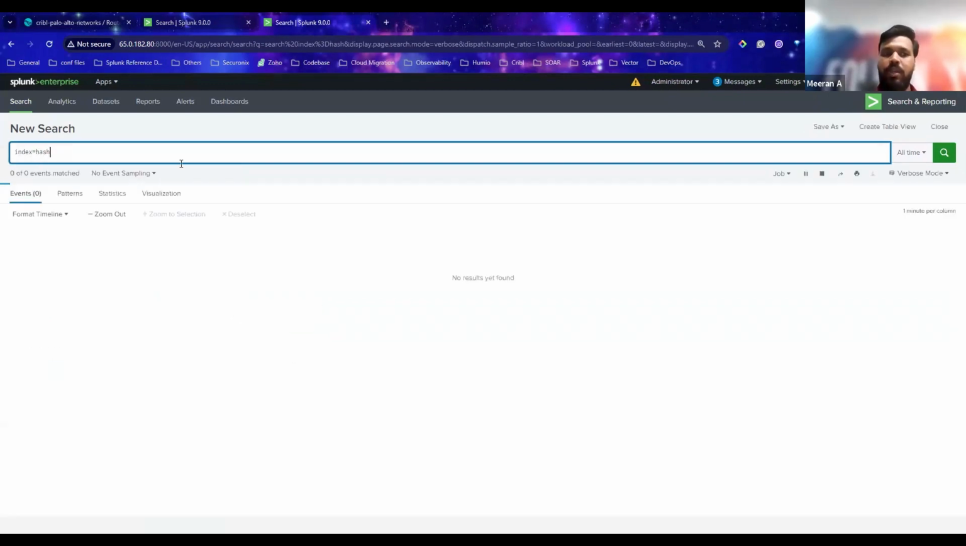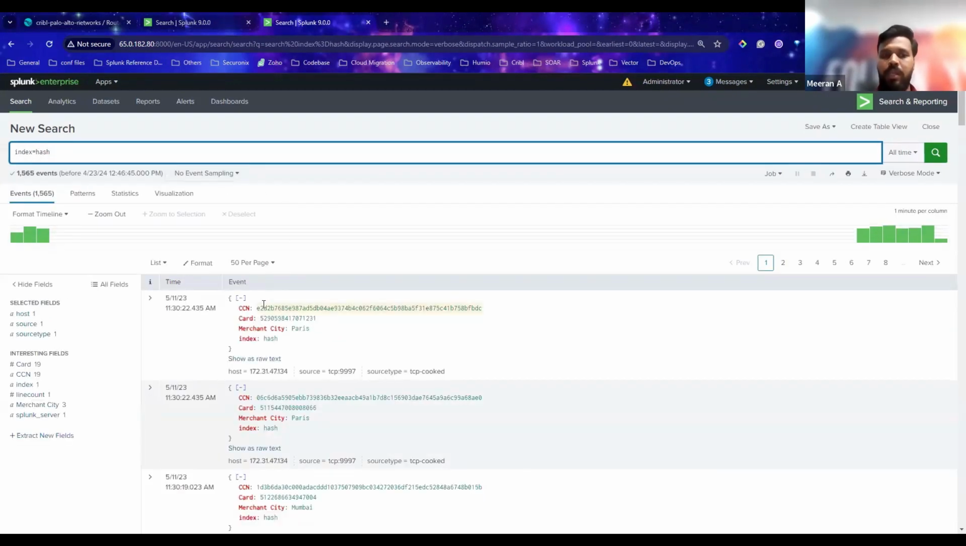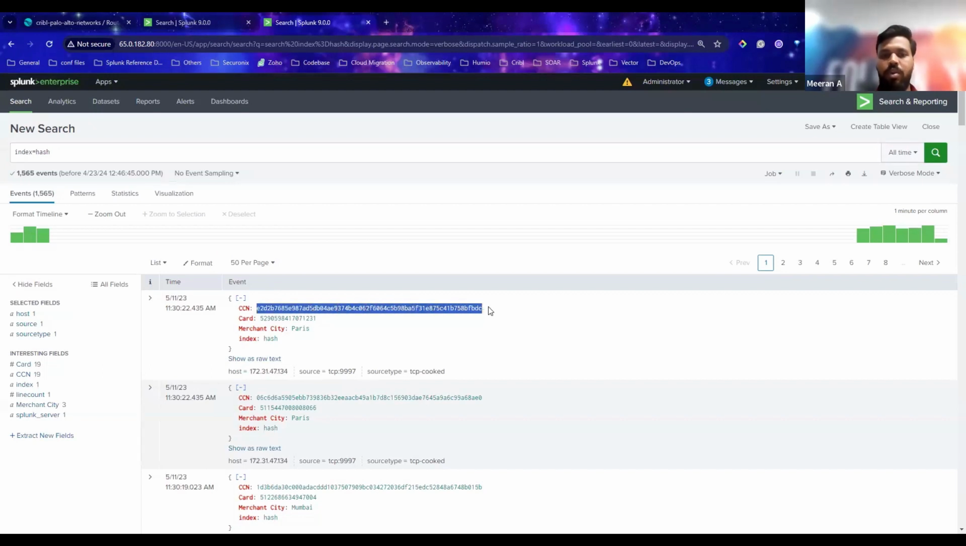For example, hashing. How is it different from masking? If you look at the same field, it's not masked, but it is hashed with a different algorithm. But it's not retaining the same format. It's a unique data format, but this value is still not human readable.